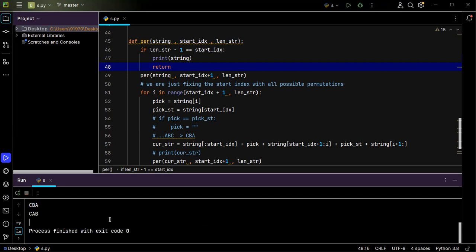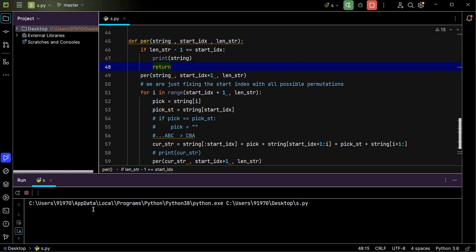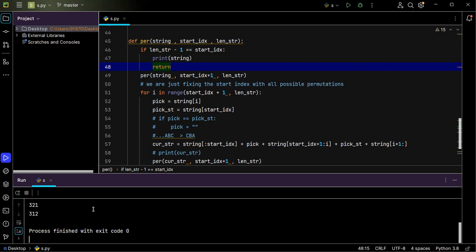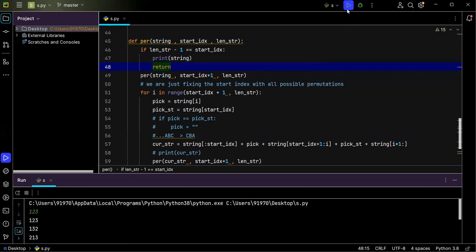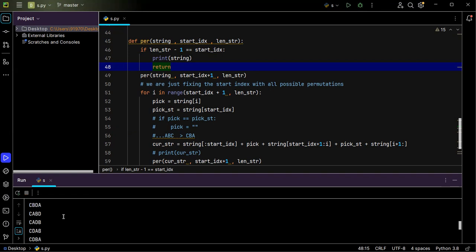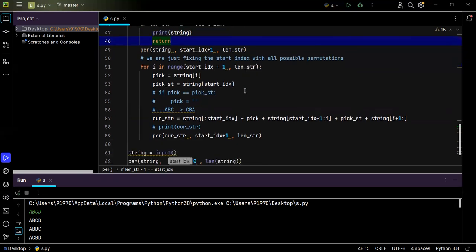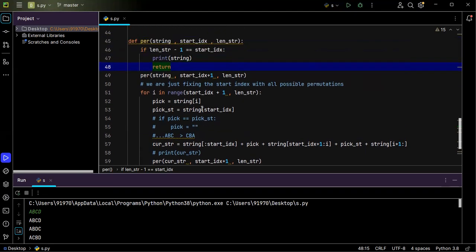You can see all the permutations of my given string I got here. You can even provide 1 2 3 as well, and you can see all the permutations you got here. Even you can try it with A, B, C, D. For another large input, you can see all the possible permutations get printed here. In this way we can solve this problem.